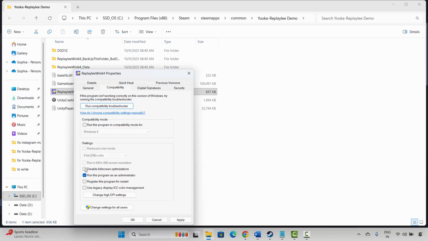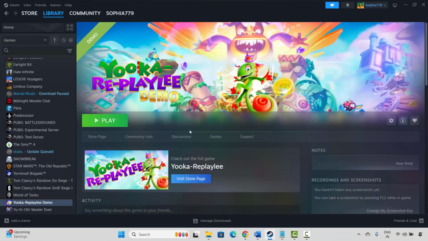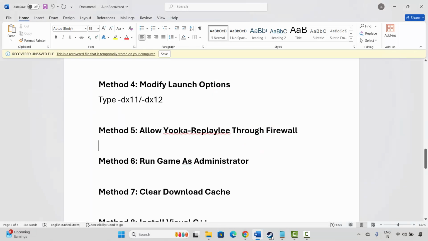If not, click on disable full screen optimizations, then click on apply and OK, and then check if it is fixed. If not, click on run this program in compatibility mode for, select Windows 8 or select Windows 7, and after that click on apply and OK, and then check if the game you are trying to play is working or not.